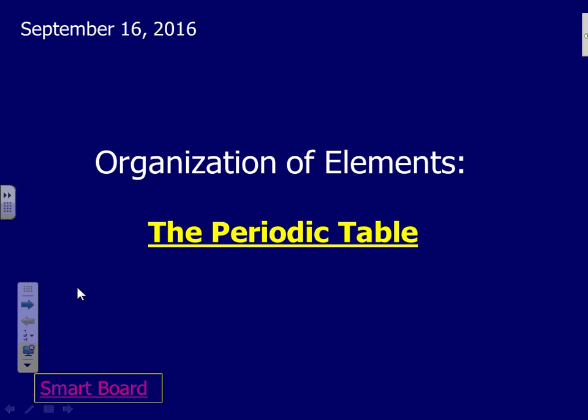Okay, so for the last part of the week, we've looked at physical versus chemical properties and physical versus chemical changes, and we've finished that off. And now we're ready to move on to the next part of chemistry, where we're going to look at the elements themselves. Just to look back, why do we look at physical and chemical properties and physical and chemical changes?